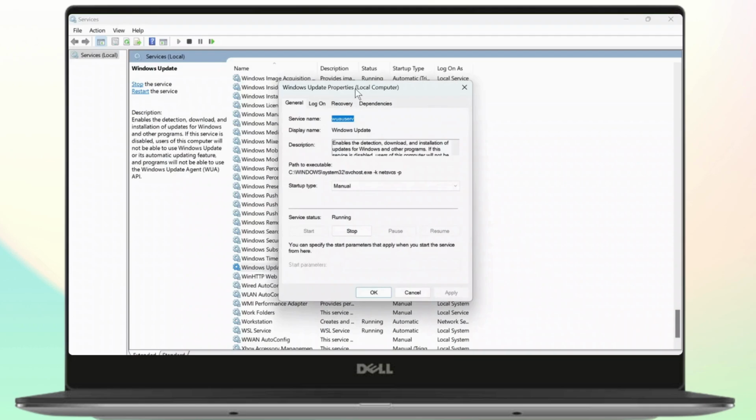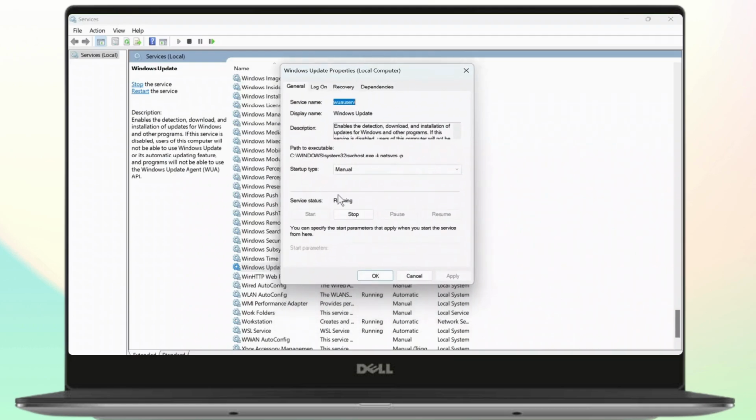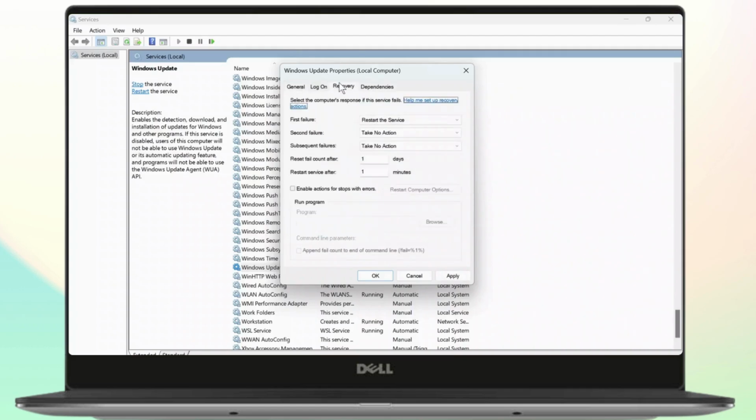Double tap on it, and Windows Update properties will load up. So in this little tab, after you open it up, you will see the startup type for it. You can expand on it and there you will find the disabled option. Simply disable it, and after you've done that, head over to the recovery option.